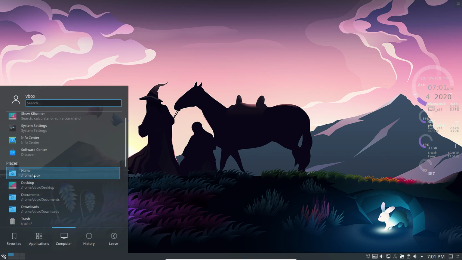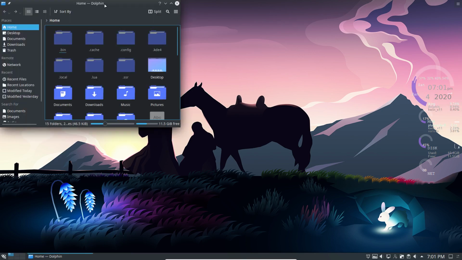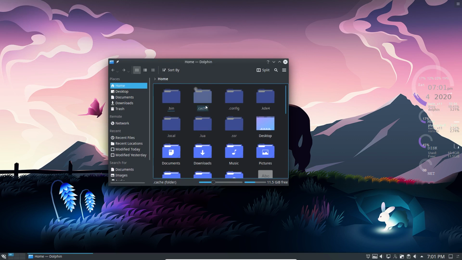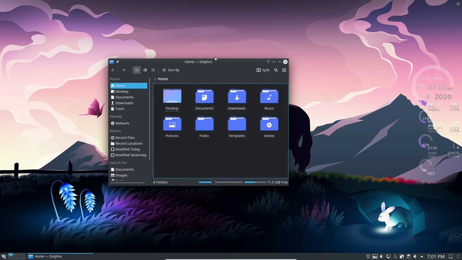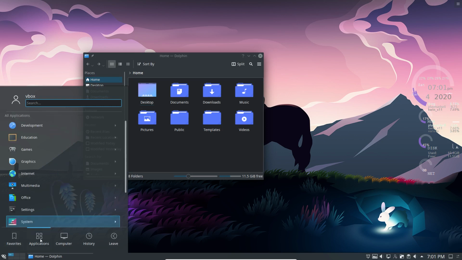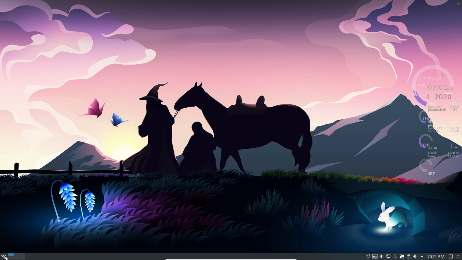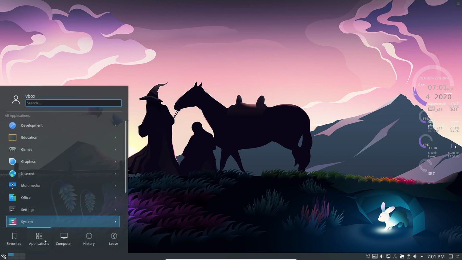So let's open up the home directory. Oh yes, there we go. So we've got our icons. Excellent. So the menu icons haven't updated yet, that's all. Never mind. So what we'll do, we'll go into settings and do that manually.